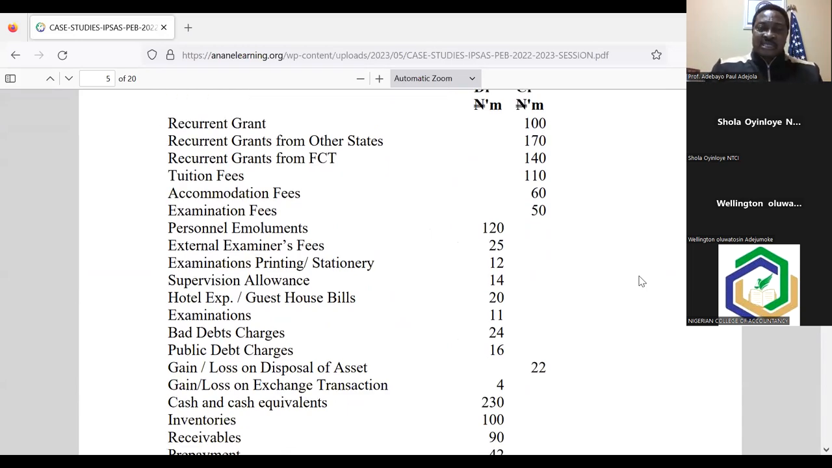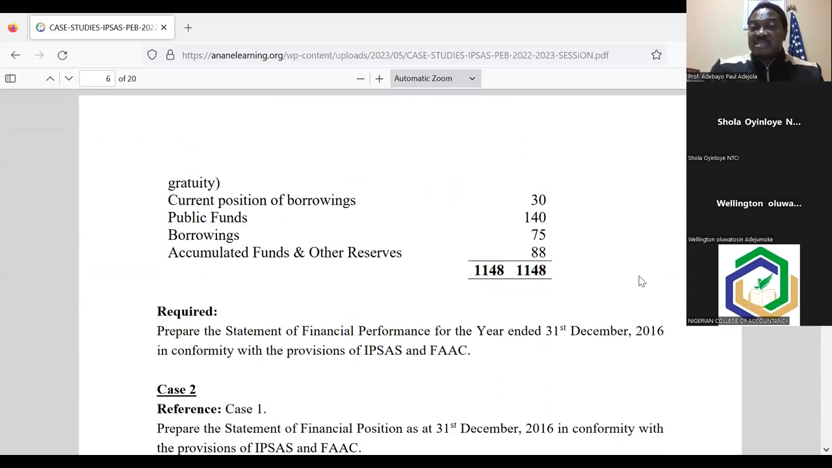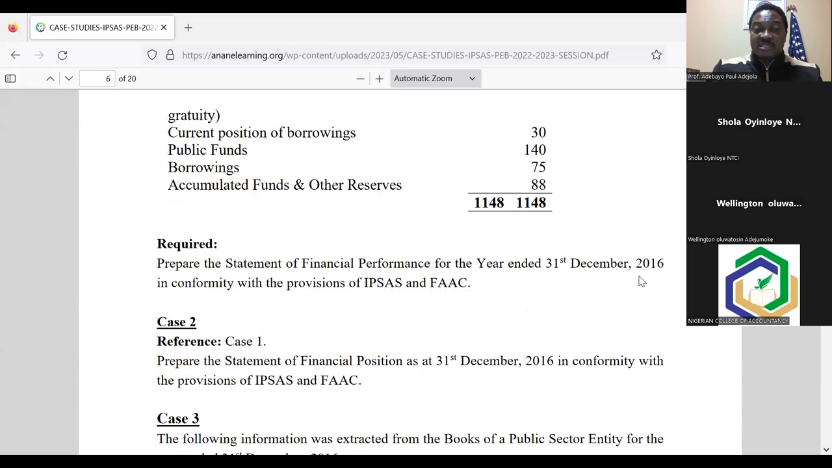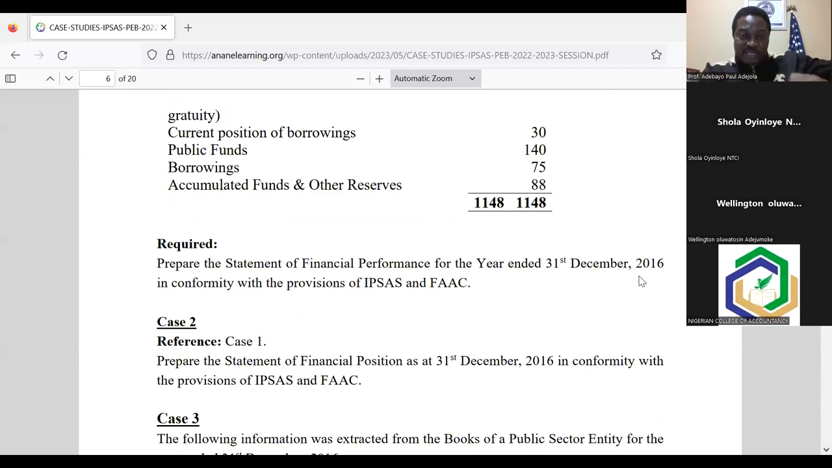Check the past question. Now, this question is asking you to prepare statement of financial performance and statement of financial position in conformity with IPSAS. To do this, since we are looking at the industry, because in the industry, it's not biro and paper, you need templates. If you have downloaded your templates, let me show us the right one to use for this case study. General purpose financial template, first time adopters. I think I've not downloaded. Let me download it now.